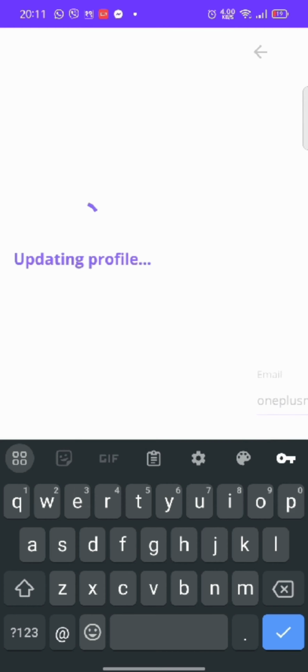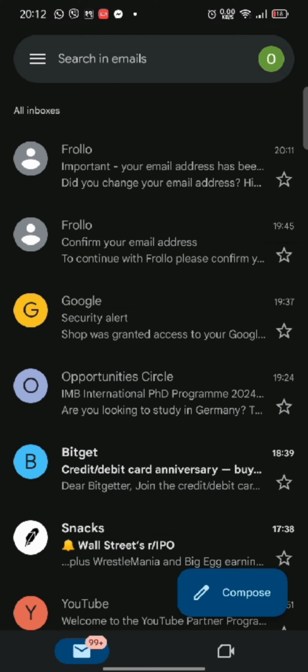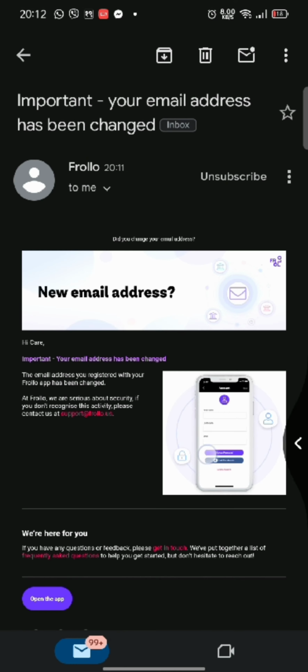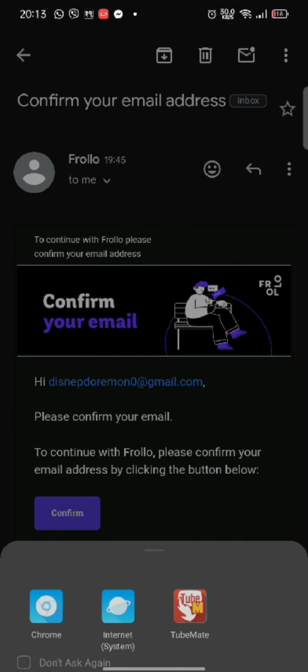A verification email will be sent to your email address. Open your email and tap on the confirmation mail sent by Frollo. This is how you can change your email address on Frollo's account quickly and easily in just a few steps.